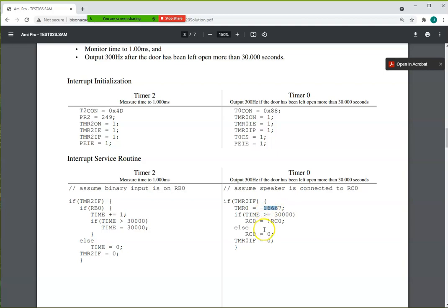Once the door closes, I'll turn off the alarm and acknowledge the interrupt. So here I've actually got 2 interrupts running. They're working together. Timer 2 measures time. When I get to 30 seconds, timer 0 turns on. And there's many ways to do it. This is one way.